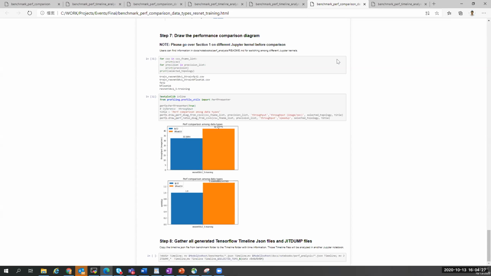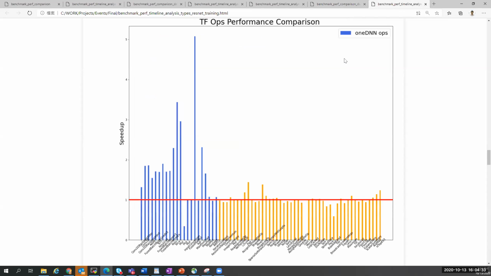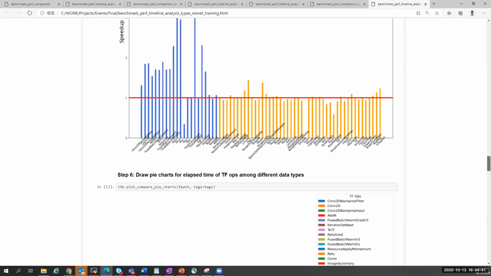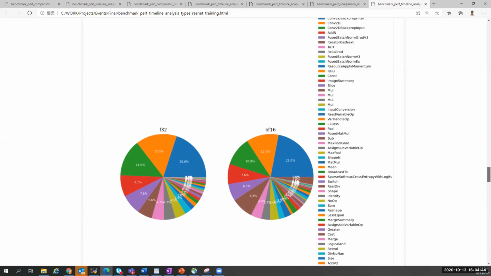So we have BF16 and INT8. You can understand how much speed up you can have. And also you can understand which TensorFlow operation has a good speed up, which does not, and what is the hotspot you need to look into for further optimization.